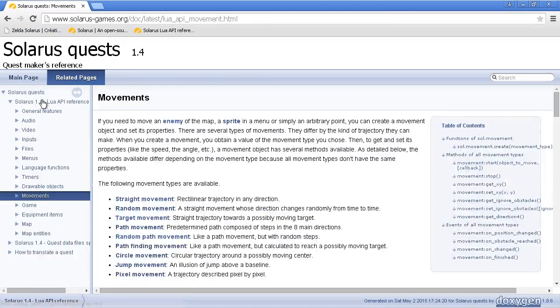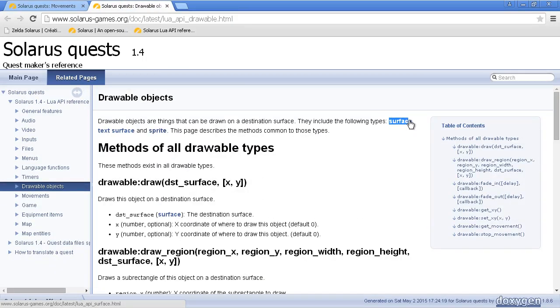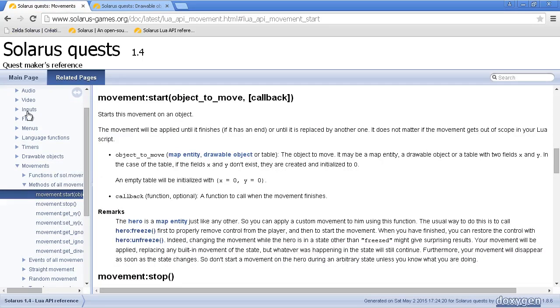So the exact types of objects you can start a movement on are given here. They can be map entities, like NPCs, enemies, chests, blocks, etc. The hero even. Drawable objects, which include surfaces, like the example we just did, but also text surfaces and sprites, so animated images. And you can also move a pure object, a table, and the X and Y fields of this table will be updated automatically from the movement. But this is not used very often.